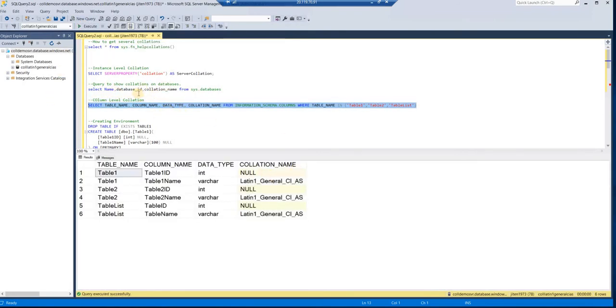And for my table, you can see when I created a table on my database, the database contained Latin 1 General CI AS, right? So you can see all the varchar columns have the collation Latin 1 General CI AS, which is the same as my database. So this way, you can see the collation levels for your instance, then for my database, and for the column levels.